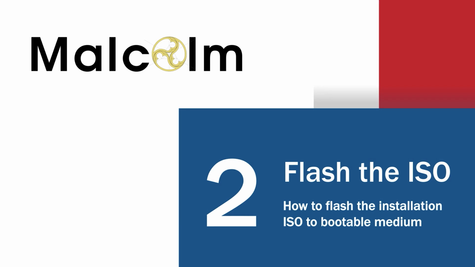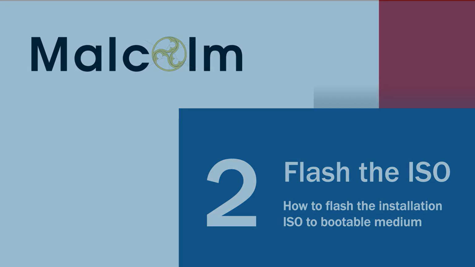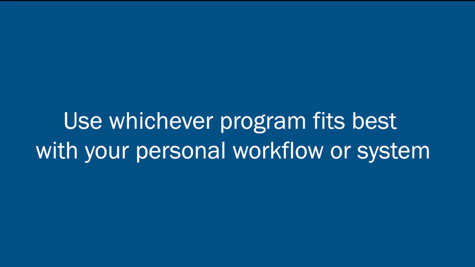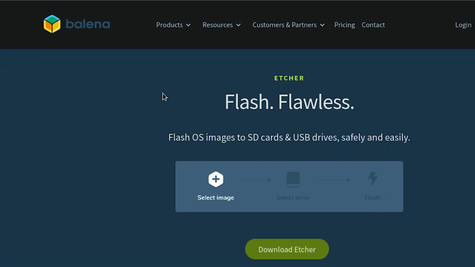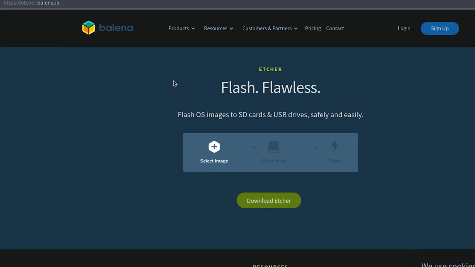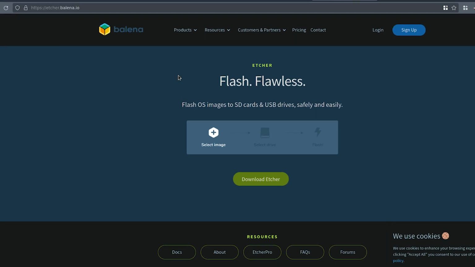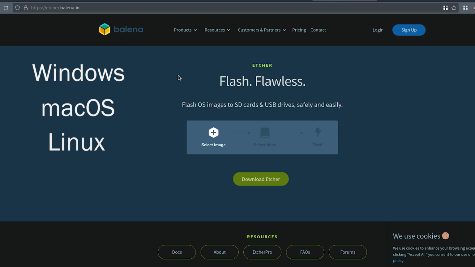There are many programs which can flash an ISO to USB or other bootable media. CISA does not promote the use of any tool. Use whichever program fits best with your personal workflow or system. For this example, I'll demonstrate Etcher by Balena, which is a free open source application. Etcher is available for Windows, macOS, and Linux platforms.